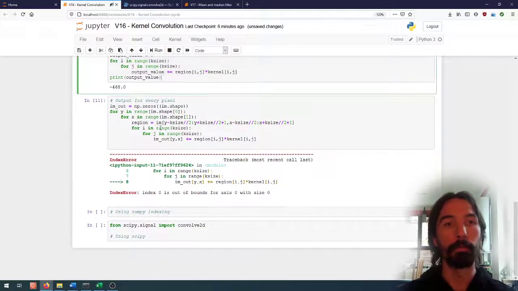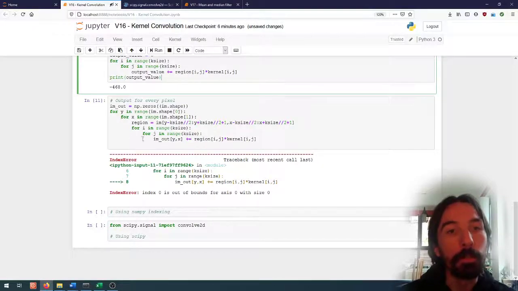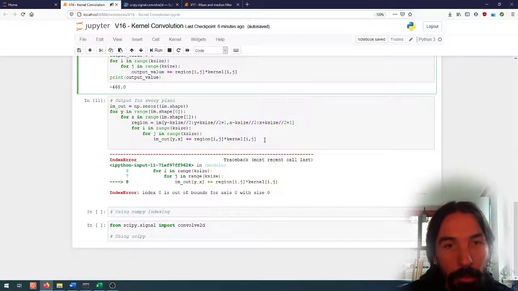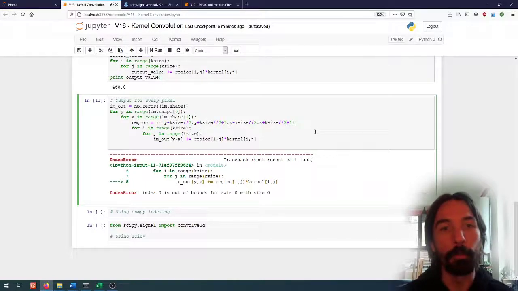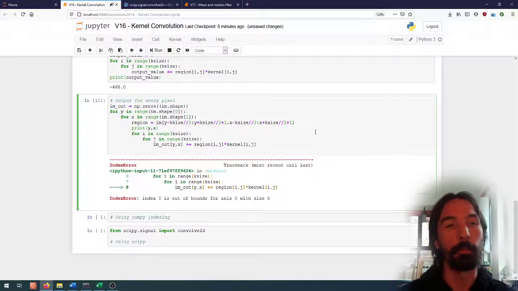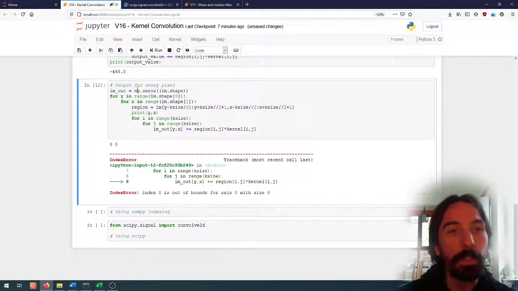And so if I try to run this code now, I will have an out of bound issue. Let me just check that it's the one I expected. So let's see what happened. I can try to find what happens by just printing the position. And I'm starting here at 0, 0.